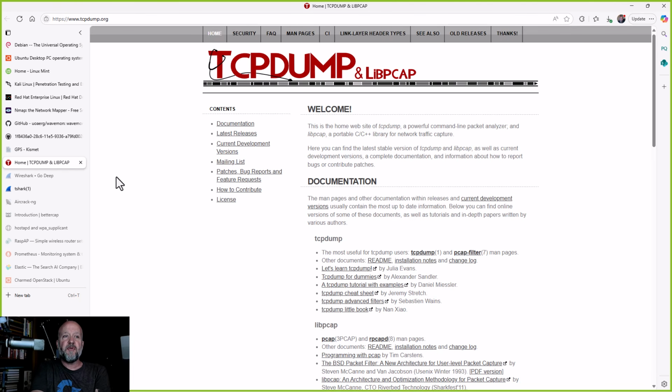So TCP dump, widely used so that right from the shell, you can just start capturing packets. You can either dump them literally to the screen, or you can dump them to a capture file. And then, of course, you can analyze them. What can you use to analyze them?